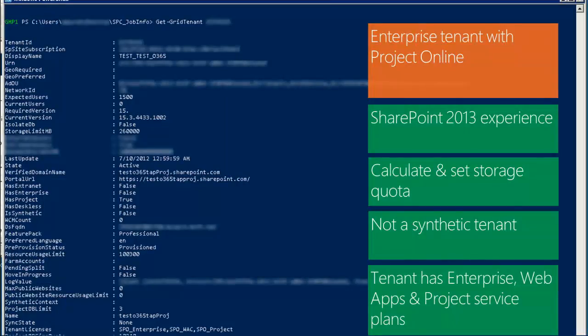So the jobs and any work that is done can check, is this a project tenant? If so, take action. And this data also makes it all the way into SharePoint site subscriptions so that you can light up functionality within the SharePoint runtime itself.